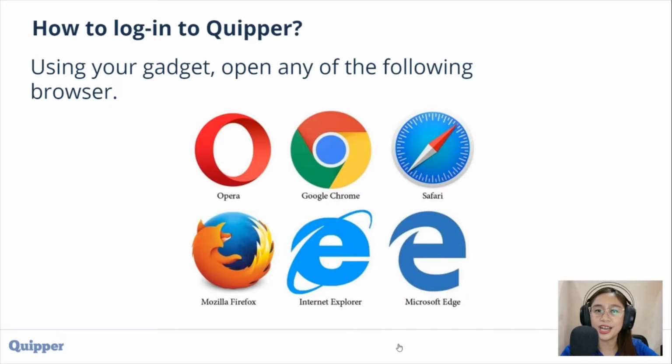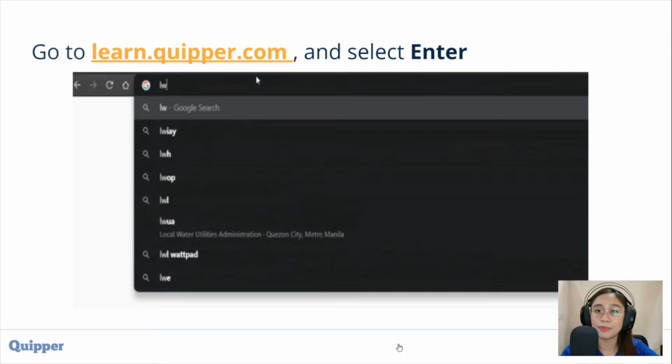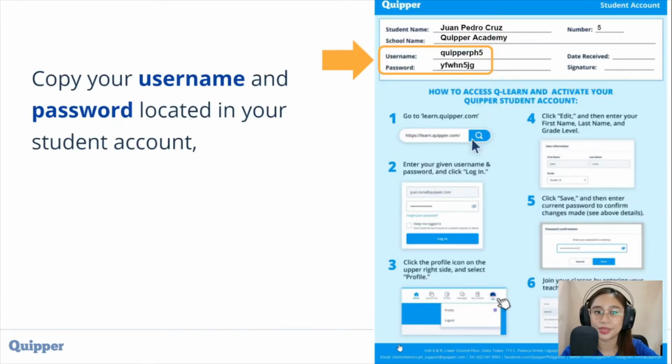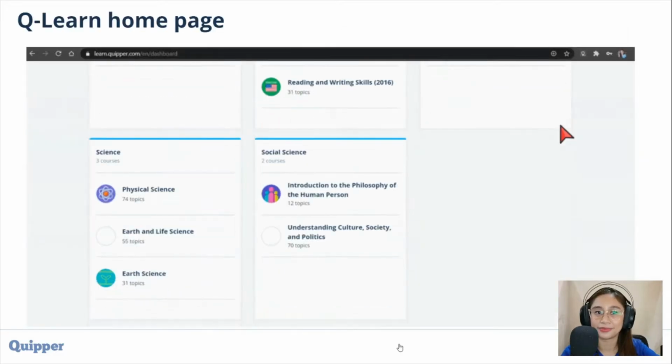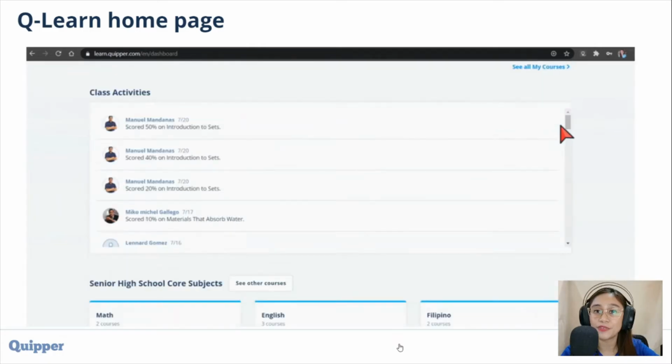In order to log in, open any of the following browsers in your smartphone or computer. Using the search bar, type learn.equipper.com and click enter. Don't forget to write down your username and password that can be found in your student's account, and enter the account details in QLearn's login page. Then select login. Once done, you will be redirected to the home page of the student's portal.